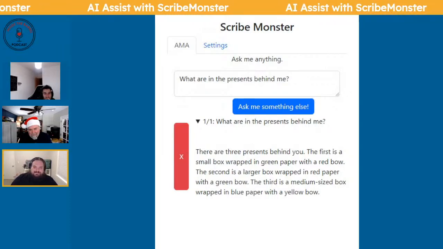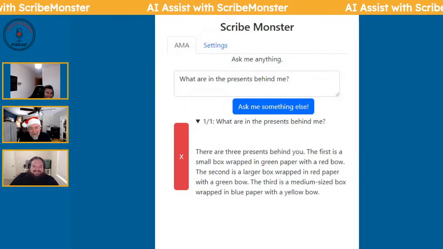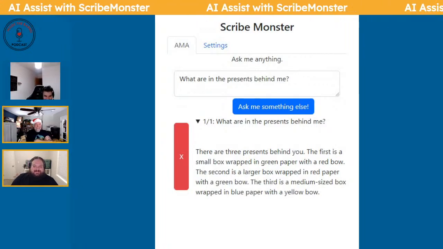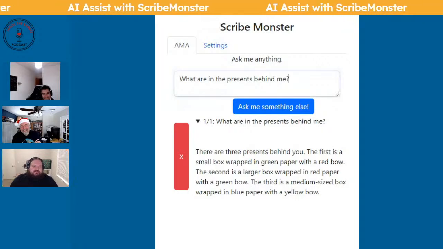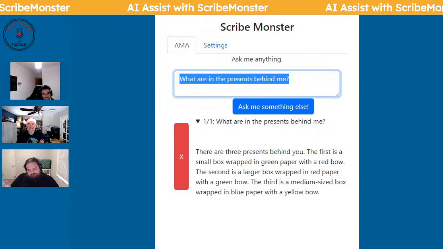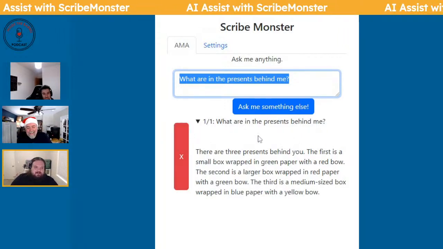"There are 3 presents behind you." Wait, what? I was like, wow, that's pretty good. At first, this is not like this is green paper, right? So it's going to give you answers. This is just unfettered access to the DaVinci 3 model or something.